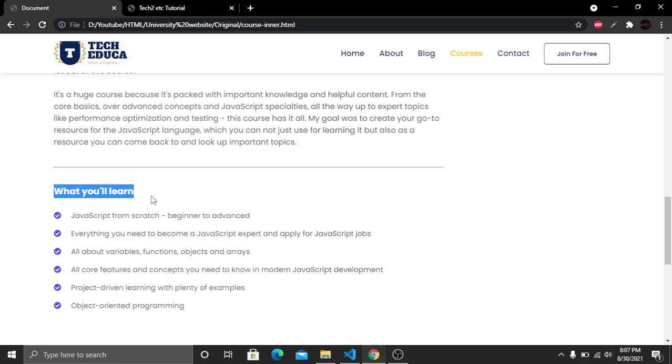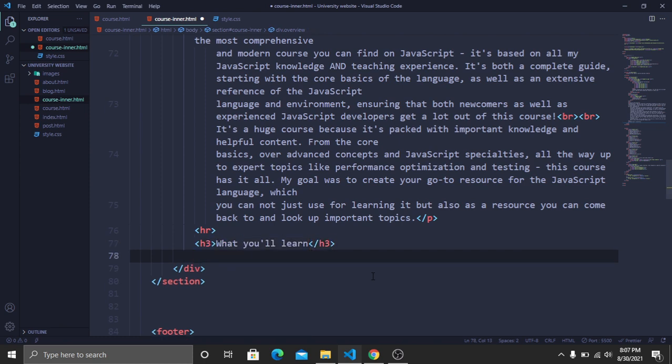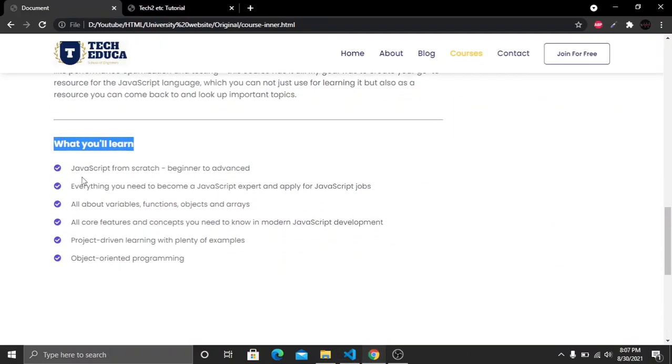And now here we have to create another h3 for this heading. Now copy this, and let's create an h3 tag and paste our code. That's it. And now from here we have to create a div tag for this section. Here you can see that we have an icon and then we have some text here. So we have to create this div tag.